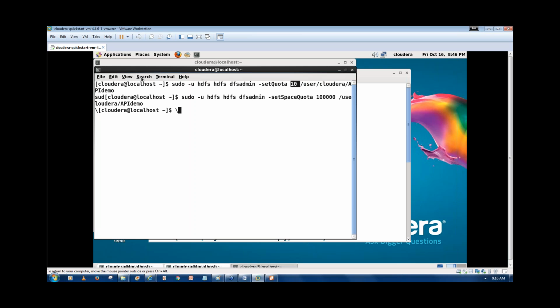So the directory never accepts an 11th file, right? The maximum allowed files in the directory are 10, and the space quota is limiting the size of the directory so that the directory cannot grow more than the specified space quota. And in case we put more files, what is the error that it displays?